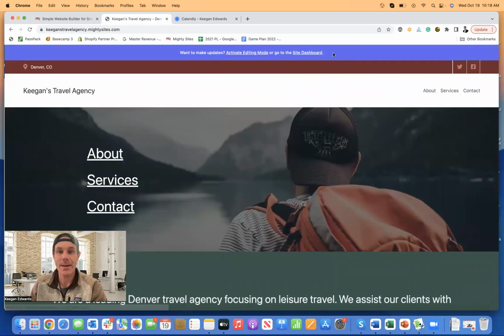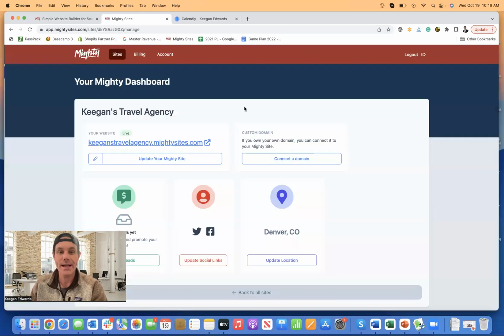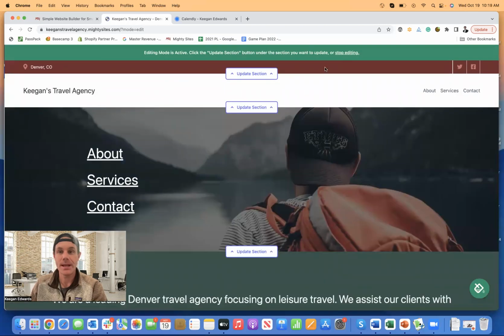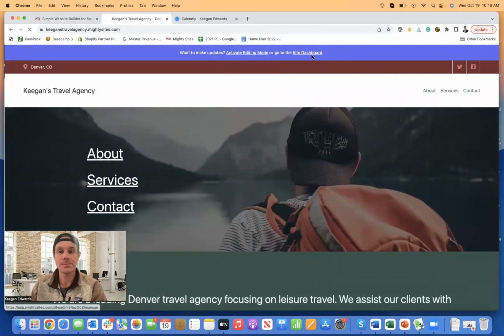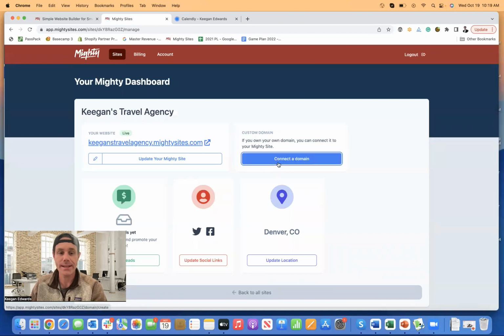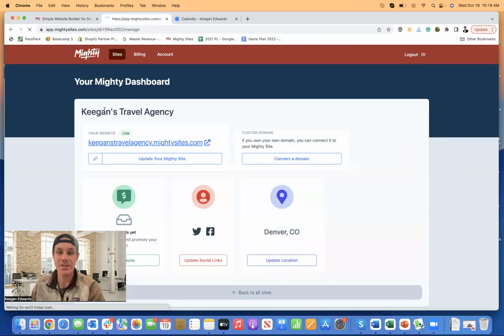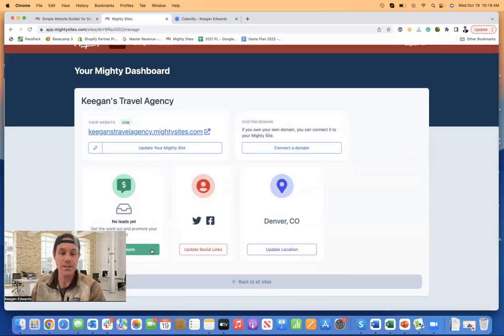So I can just click here on stop editing, go to the site dashboard. If I want to get back and edit my site again at any time, I just click on update. Really simple and easy to do. If I want to connect a custom domain, if I have a domain through GoDaddy or domain.com or Google Domains, anything like that, I just simply copy and paste my domain here, and then I can update the records with my registrar. So that process is really easy, and the website comes with a secure certificate too, so that your website's really secure and easy to use.